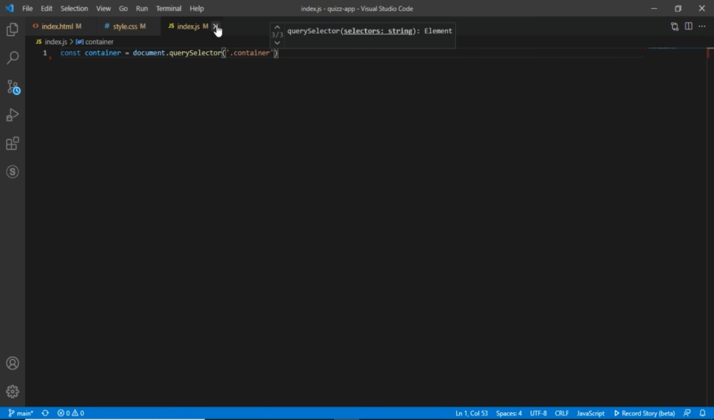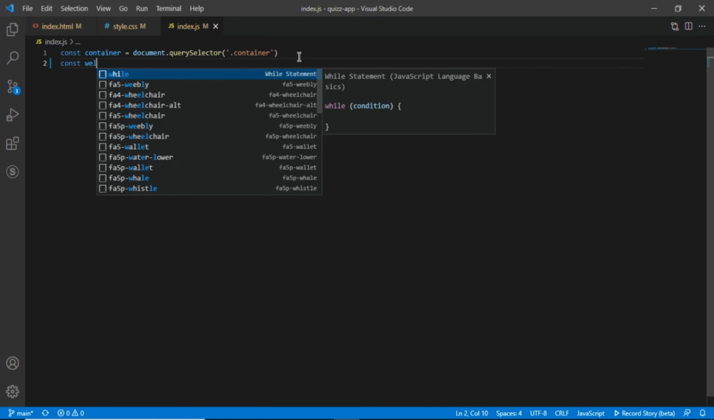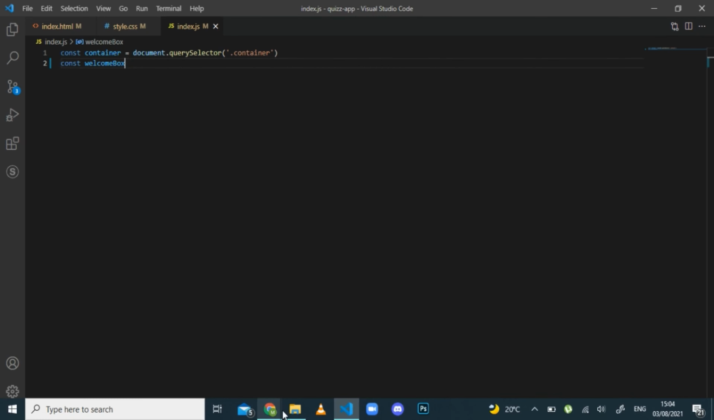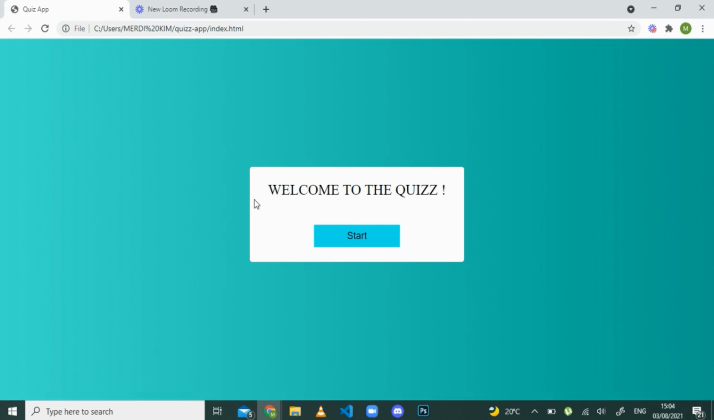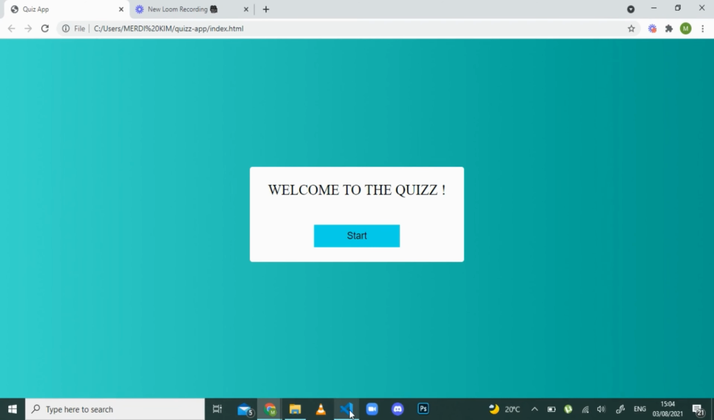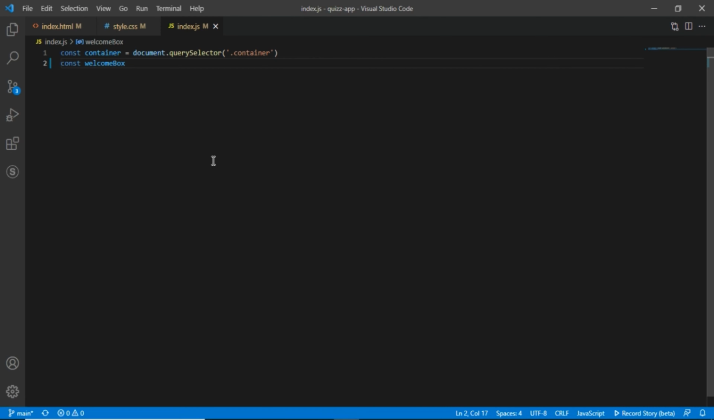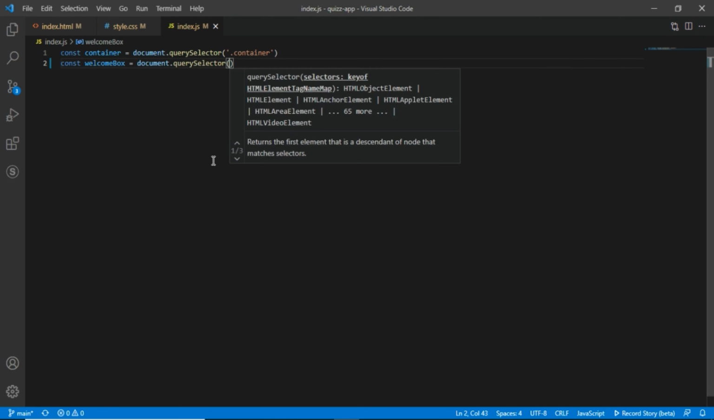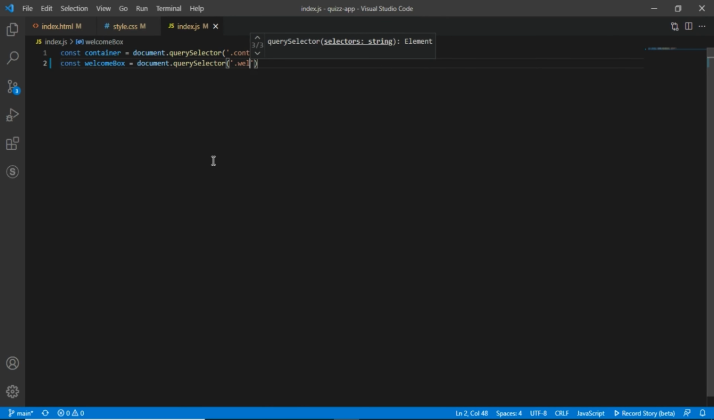Next, I'm going to select my welcome box. So that box we see, welcome box, that is this box right here. Let me show it to you. This box right here, I'll also select it so that when I click on that start button, that box disappears. So I'll first call query selector again, and that box has a class of welcome, right? So I'll call it by that class of welcome.